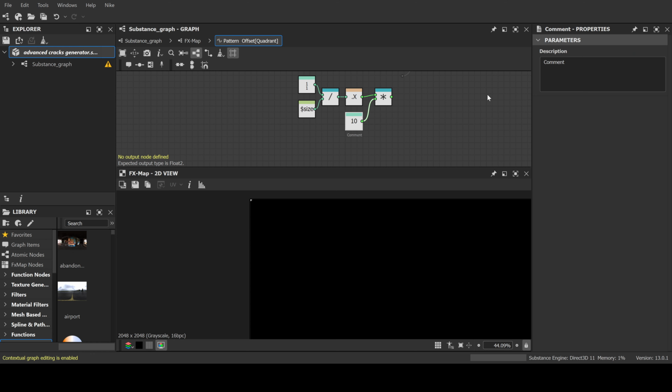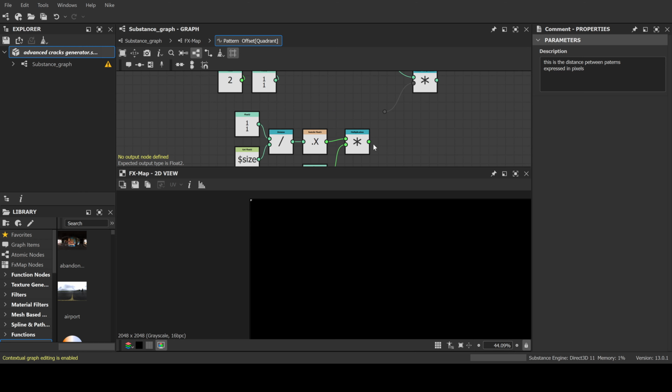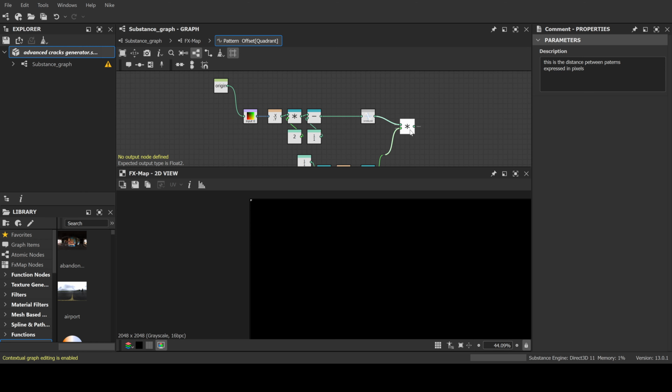And I'm going to put a comment here and say this is the distance between patterns expressed in pixels. Okay, and we can plug this in here.